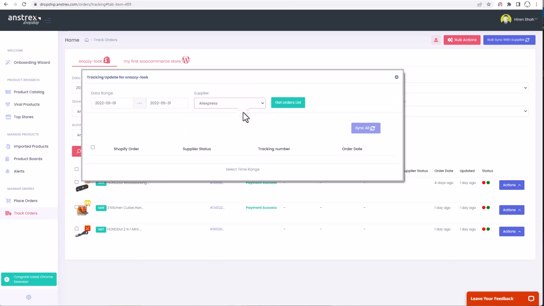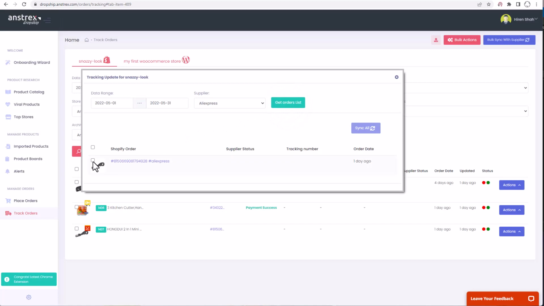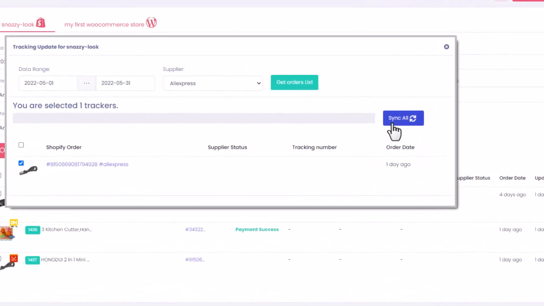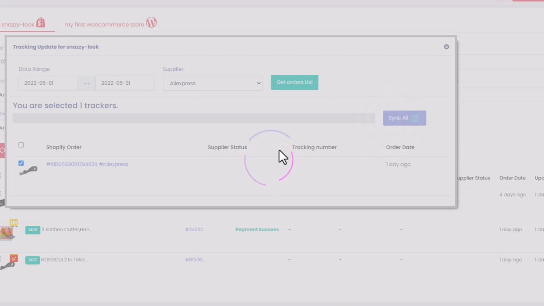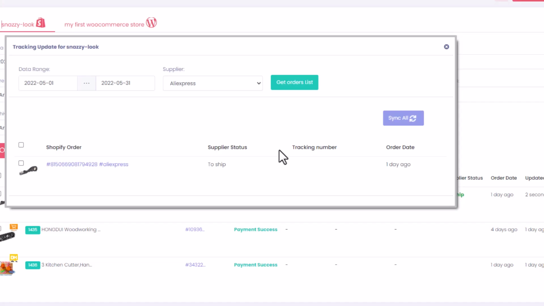So we'll start with AliExpress first and try to get the order list. And as you can see, we can see the one order that we placed with AliExpress 2 days ago. So I'm going to go ahead and try to sync this order. As you can see, there was a status update here, which was previously not visible, and it says to ship, meaning the order is still waiting to be shipped, and we still don't have a tracking number as a result.